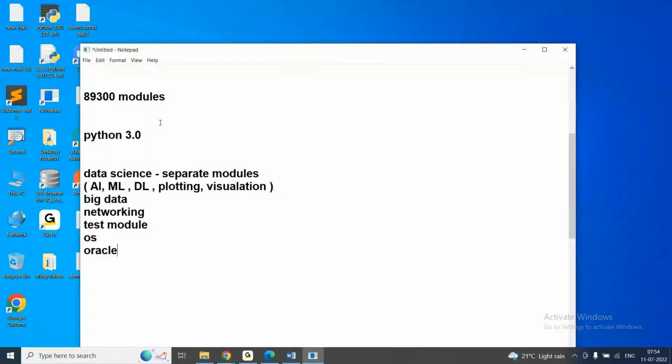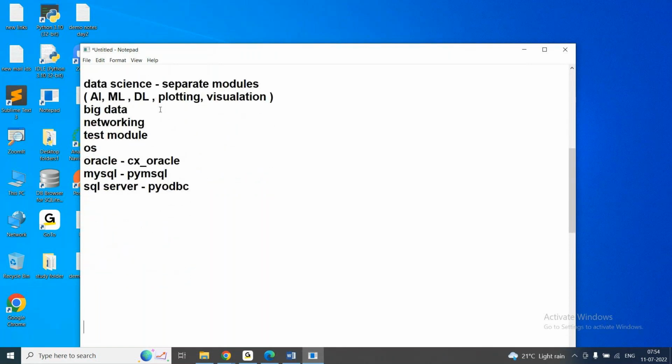To work with Oracle, we have the cx_Oracle module. To work with MySQL, we have a module called PyMySQL, and to work with SQL Server, PyODBC is there. So to connect to different databases using Python programs or applications, we can use all these. And to work with Excel, to access Excel data, modules are there.